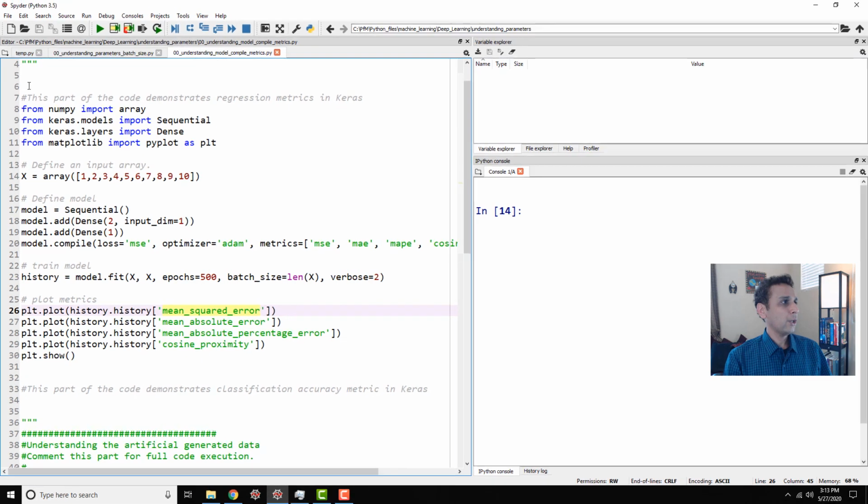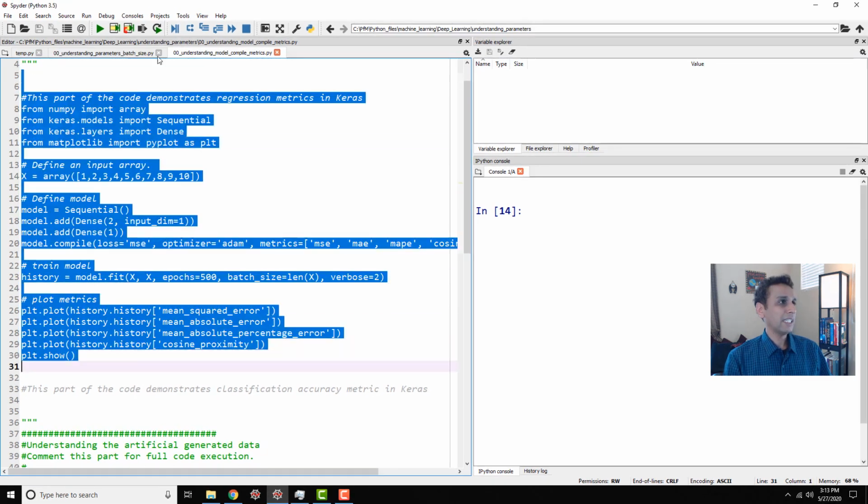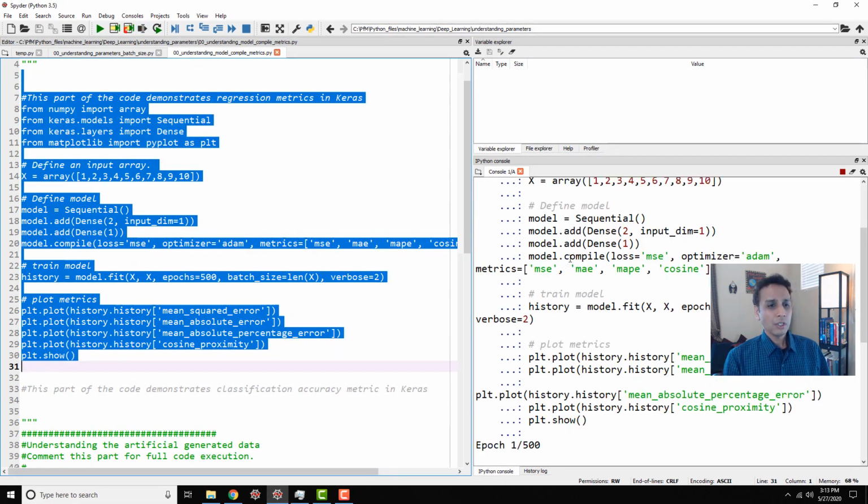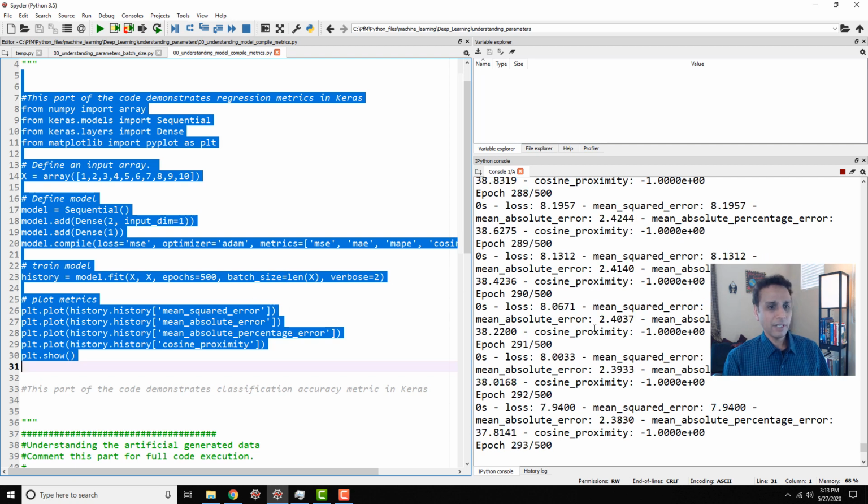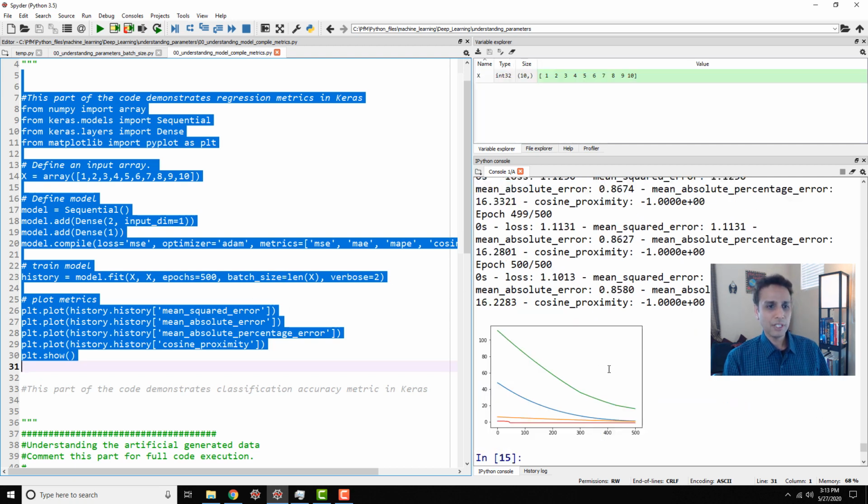Okay, let's go ahead and plot all of these. So now, how many epochs did we say? 500 epochs. So this should actually go through all of these 500 epochs. It's just a very simple data set.